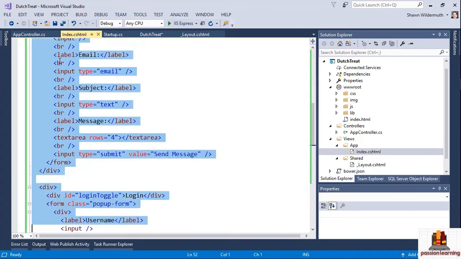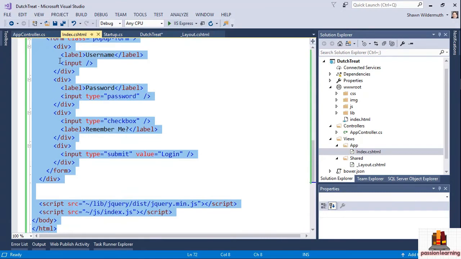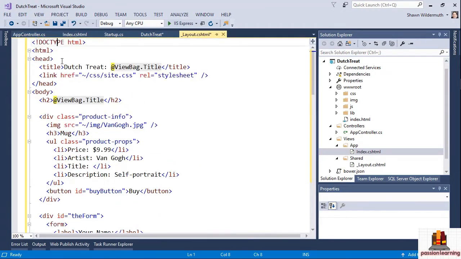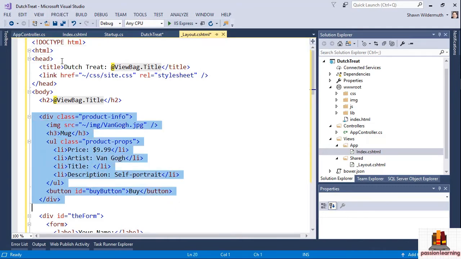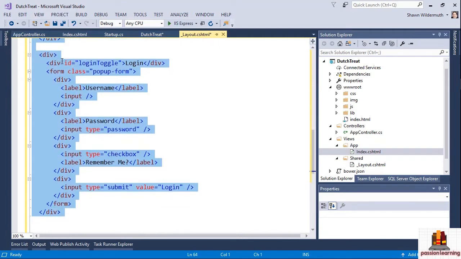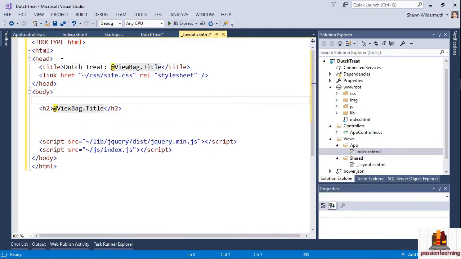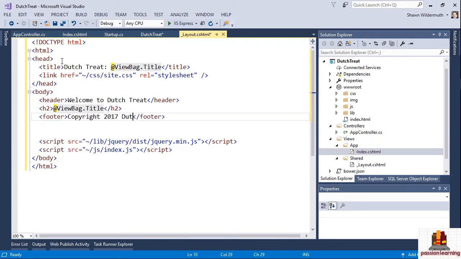I'm going to go over to the index.html and I'm going to copy everything in here temporarily, and copy it all into the layout. The reason I'm doing this is the header of our HTML document, maybe this title here on part of the page, is going to be common for every single page. But all this content that's specific to the index.html isn't going to be there. In fact, let's create a couple of elements like a header to say, Welcome to Dutch Treat. Let's create a footer called Copyright 2017 Dutch Treat LLC, which doesn't exist, but you can see kind of where I'm going with that.